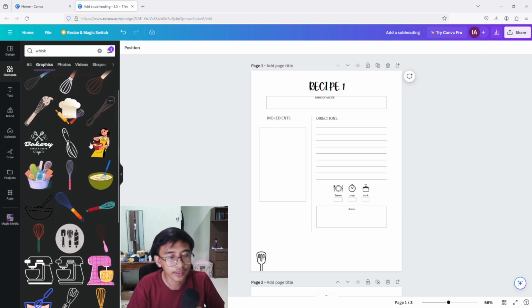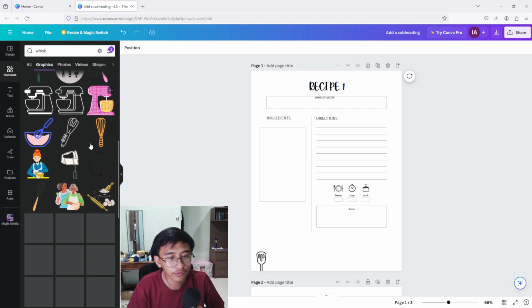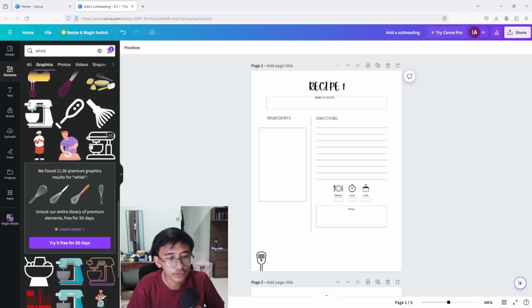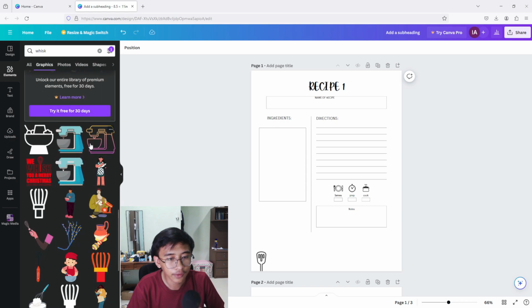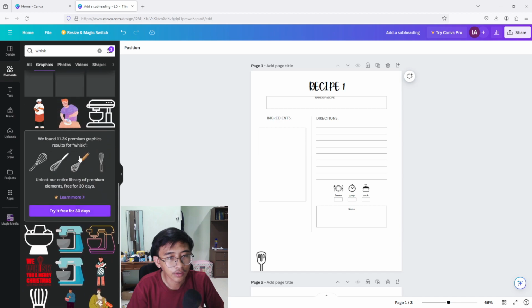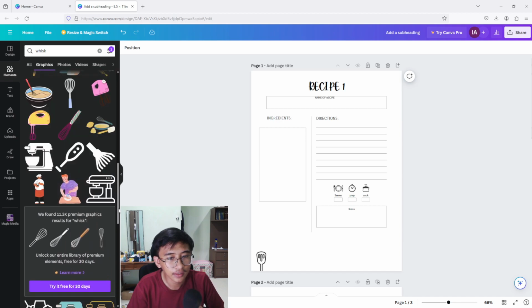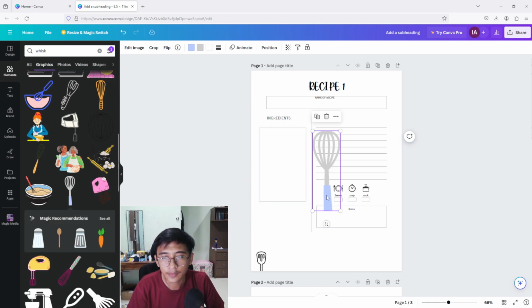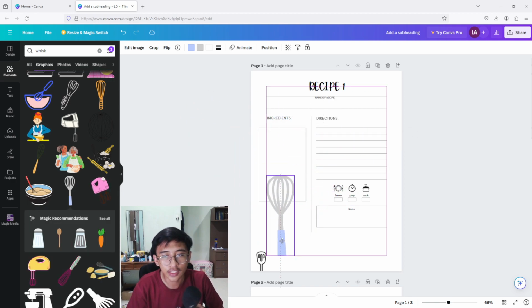Alright, we got a whisk, and then just scroll until you find an image that is suitable for your design, for your taste. I can't find it. Is there anything good? I think this is good enough. So we got this whisk right here, and one thing that I would like to tell you guys is you can change the color of this image.